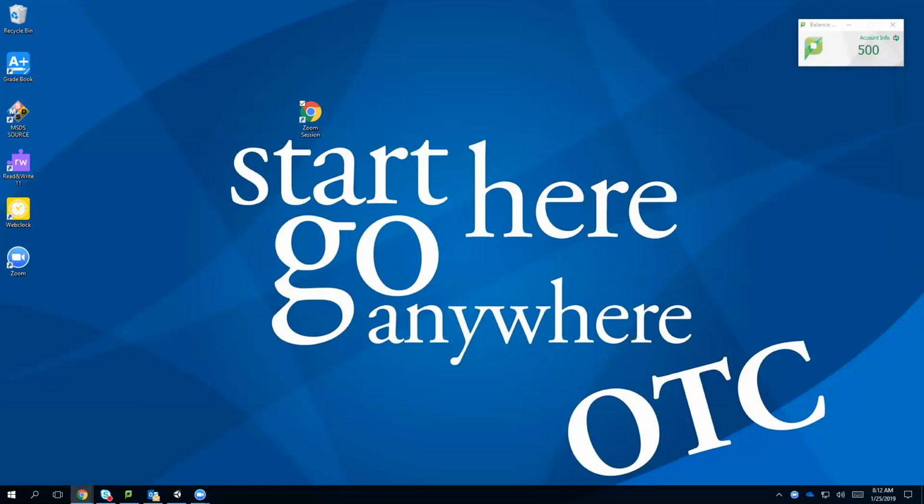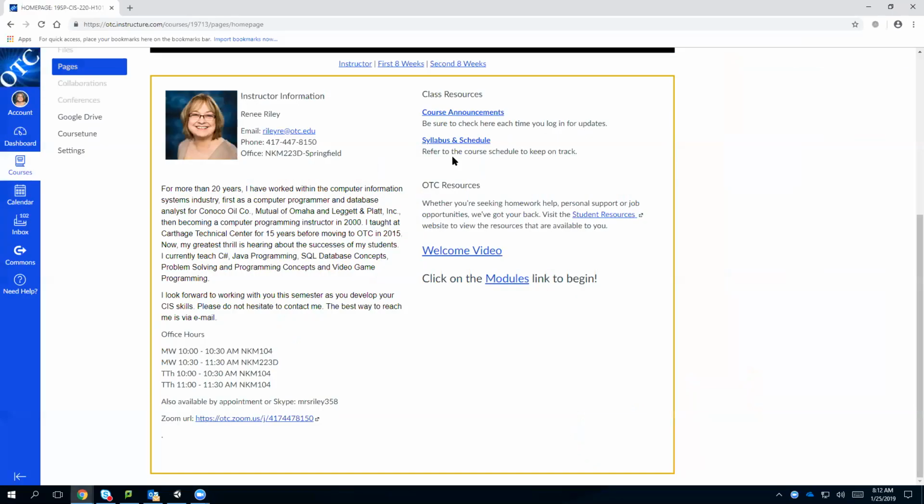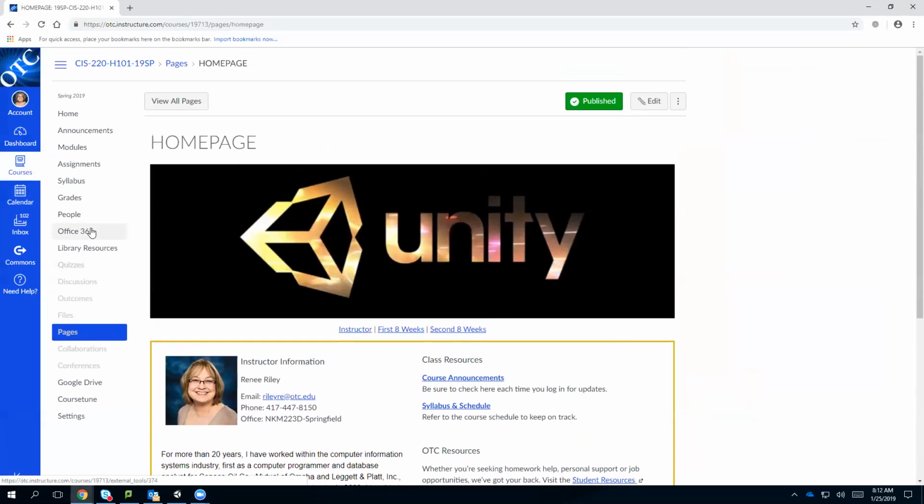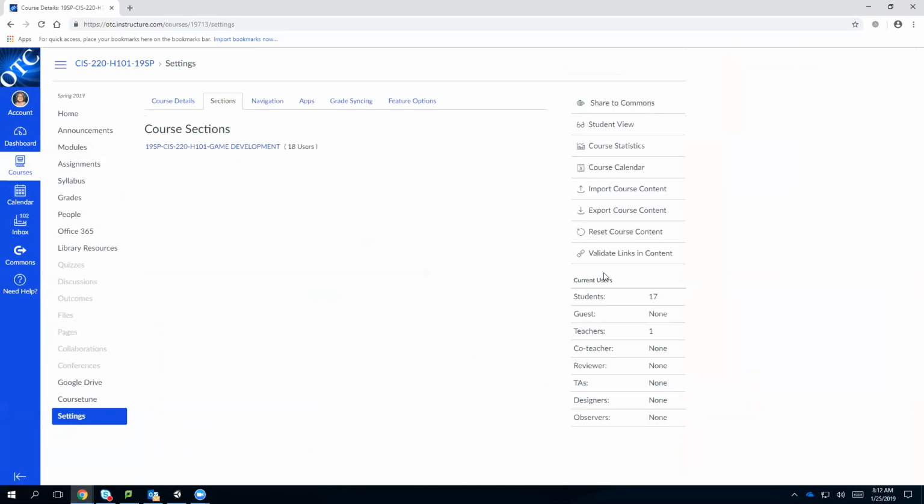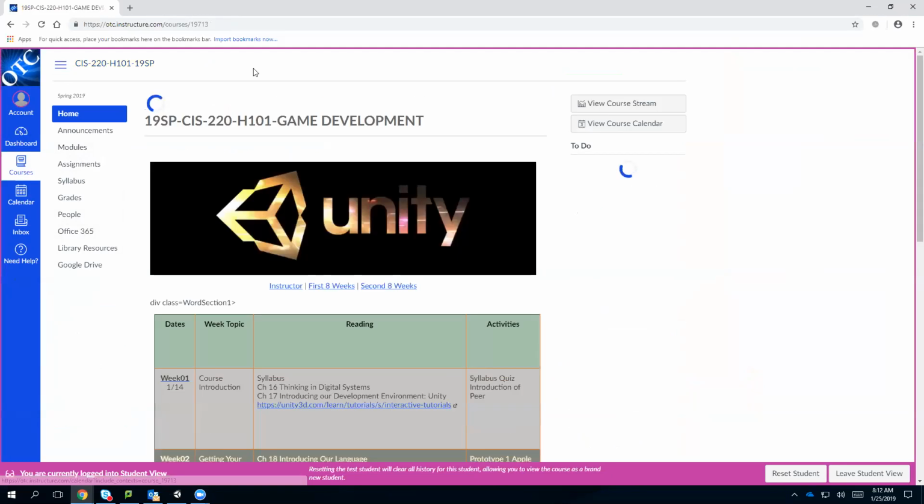So we got our Zoom session going here. There's my screen, that's what I was looking for. So let's look at our modules really quick in Canvas, since I wasn't here last time and we didn't get a chance to do that.